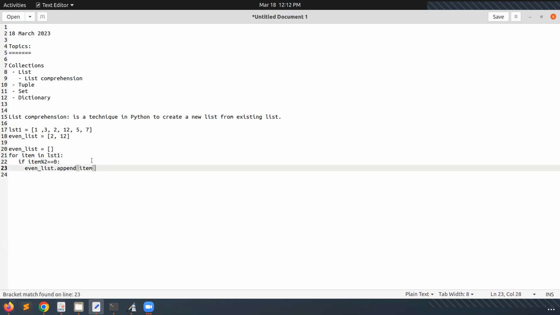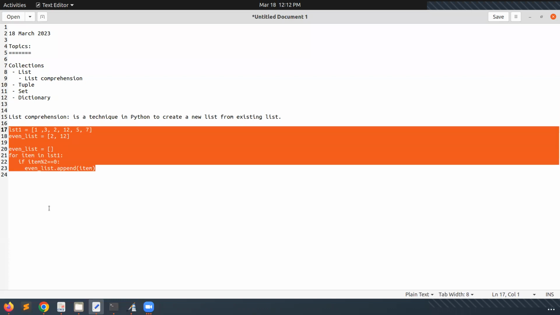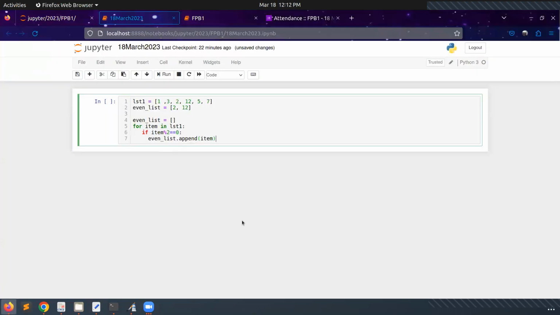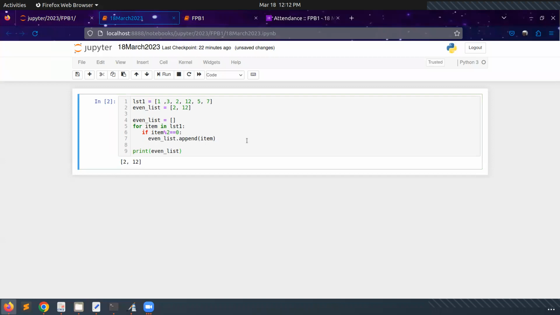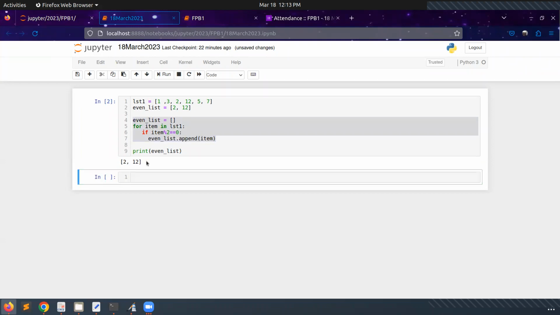Now I'm copying these things and coming here. If we execute it and print the even list, you can see 2 and 12 come as the output. The new list has been created with only even number values. Here you can see we have written 4 lines. Only with the help of a single line we can do this.